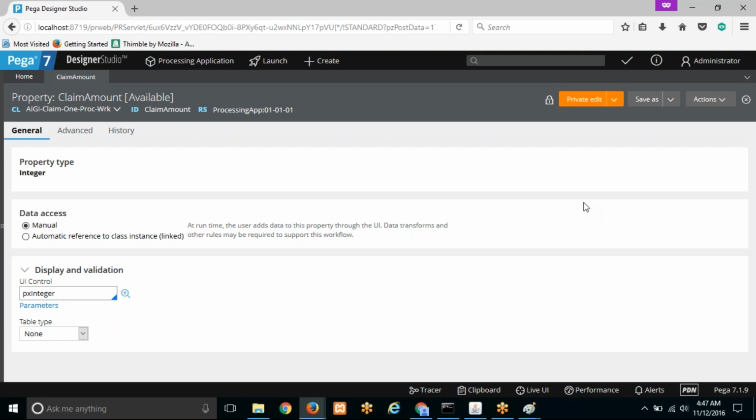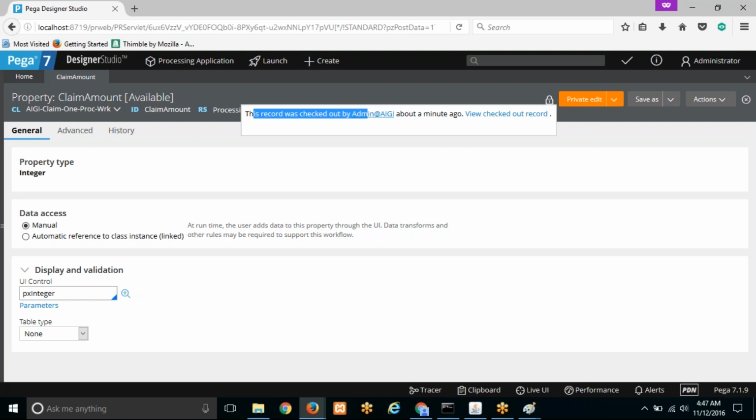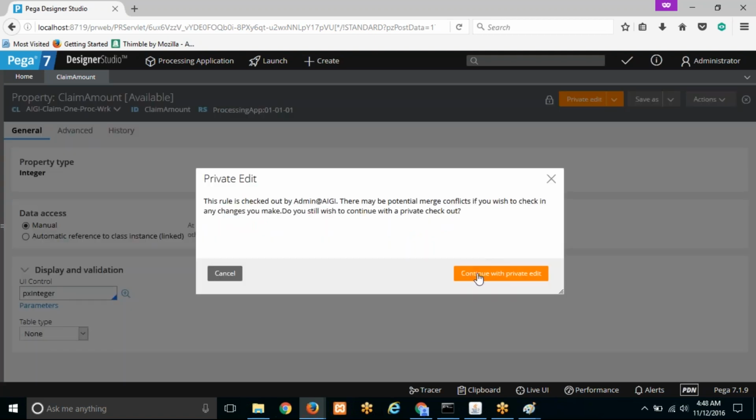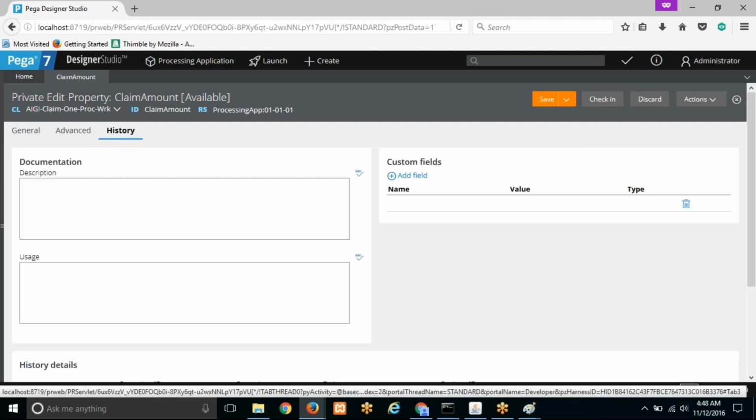That's the first thing that you have to notice. Now after you notice that, you get this lock icon here. It says this record was checked out by this person. Okay, I'm alright. I click private edit. And it just gives a warning. Now I add something here, like test, so I add some change. Okay, save it. Now I check in.